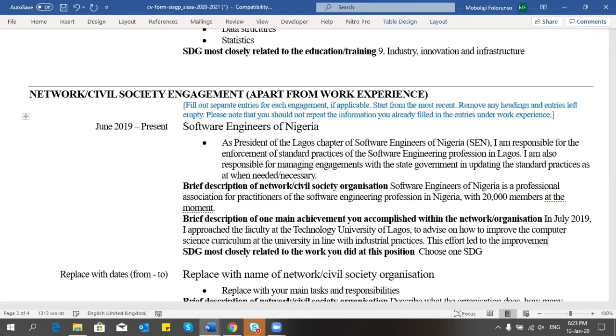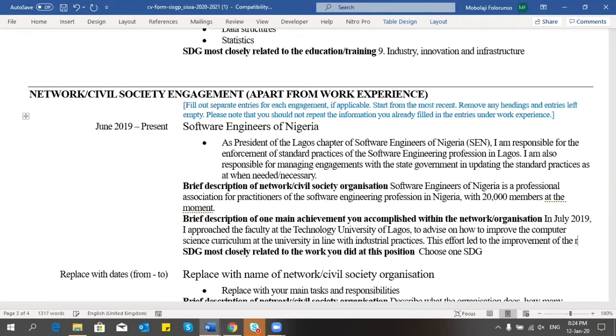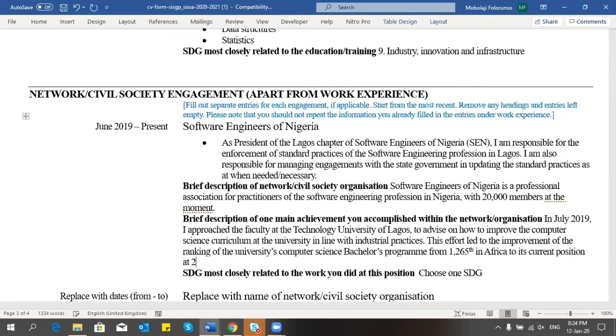the improvement of the ranking of the university's computer science bachelor's program from 1,265th in Africa to its current position at 27th in Africa.